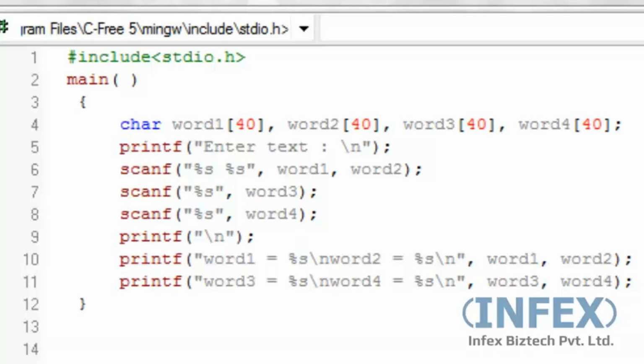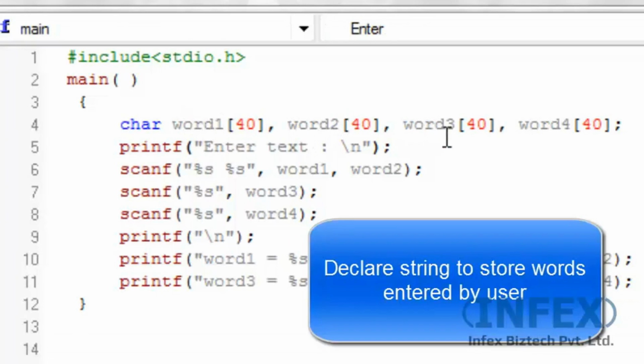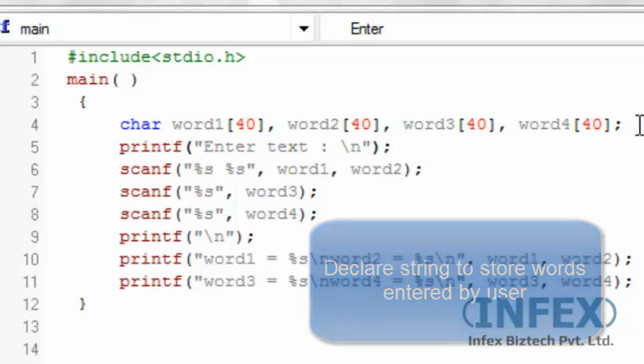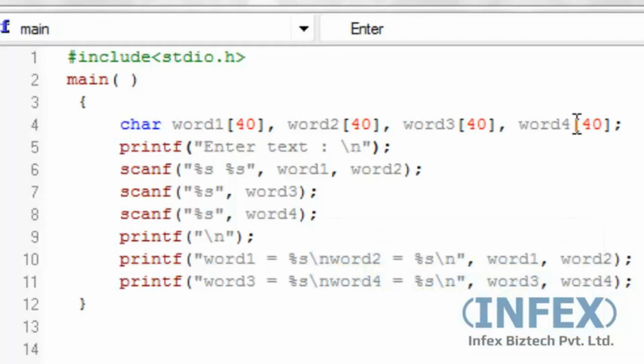In this program, I have declared 4 strings, meaning 4 character arrays, which are word1, word2, word3 and word4, each of size 40 characters. Now I am printing "enter text", which will ask the user to enter strings.